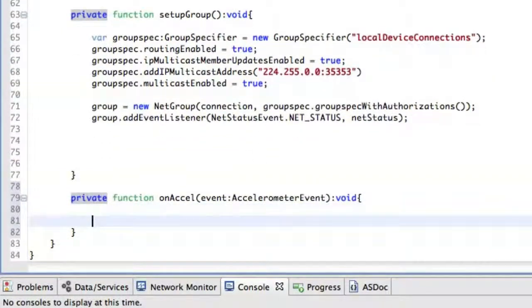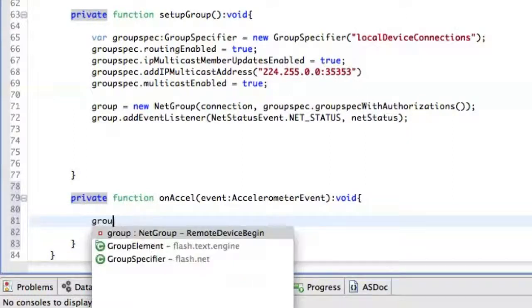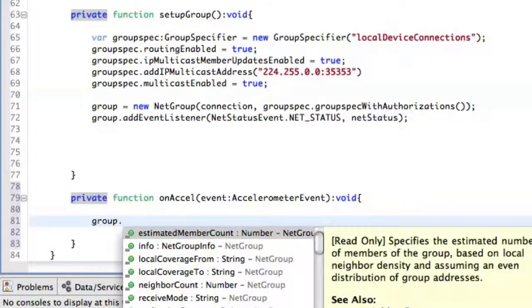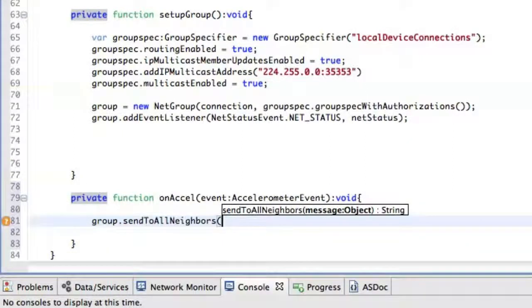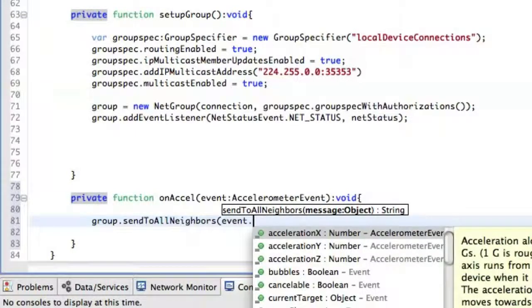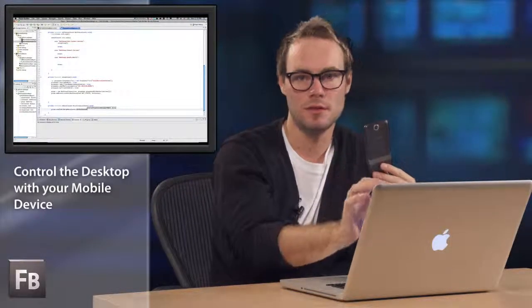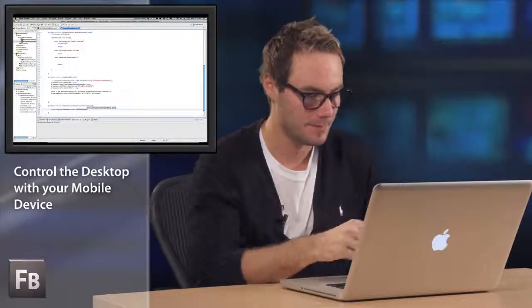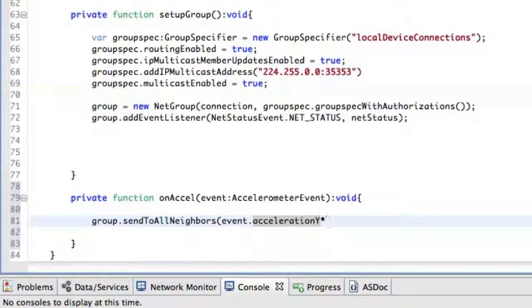And the last thing we actually do here is that we say group, send to all neighbors, and we're gonna send the event accelerometer Y, which means that we are rotating the phone like that. So we want to reflect the rotation to the arrow which is displayed on the display here on my laptop. And we're gonna multiply it by minus 90 degrees and also round it.